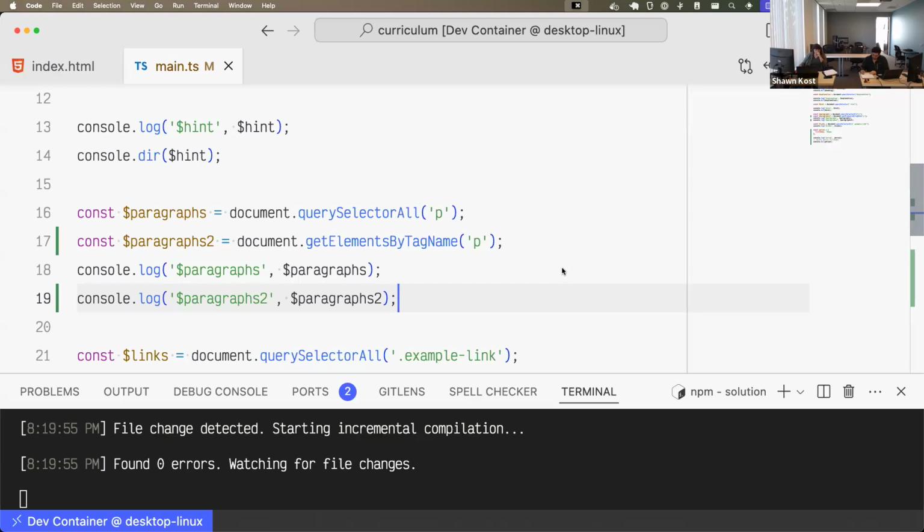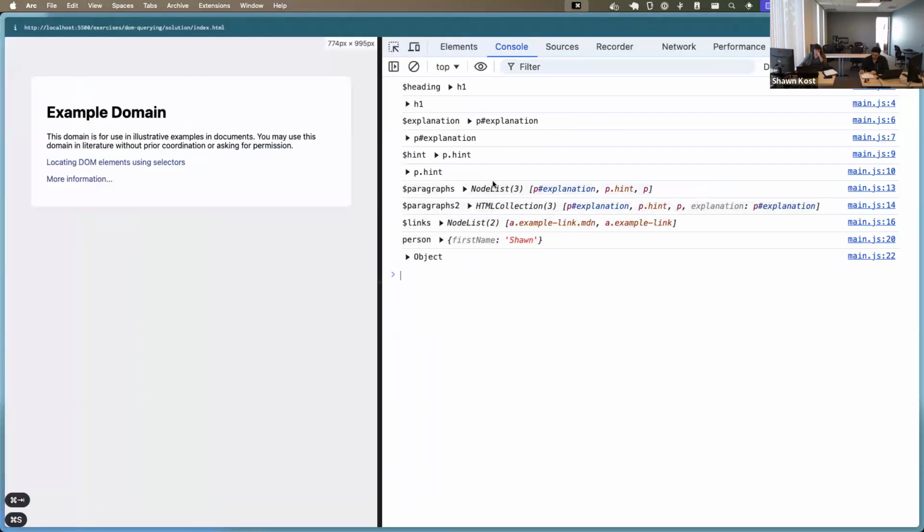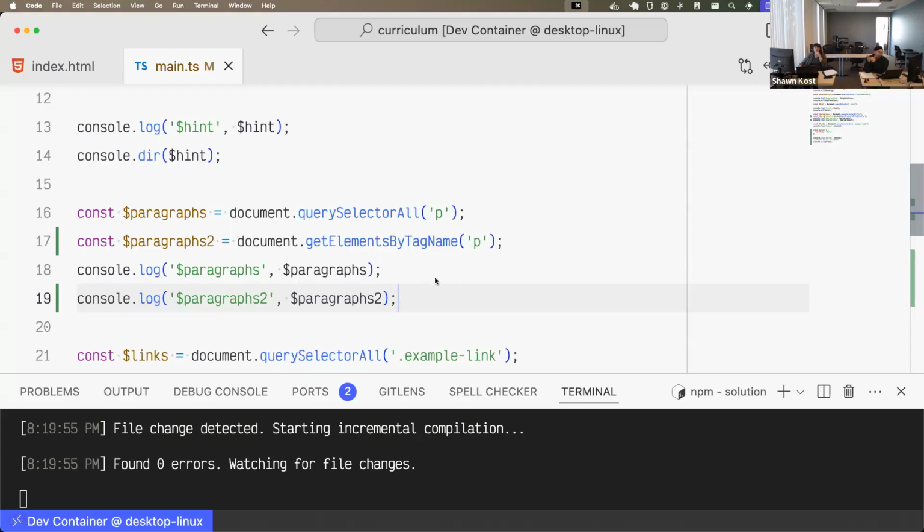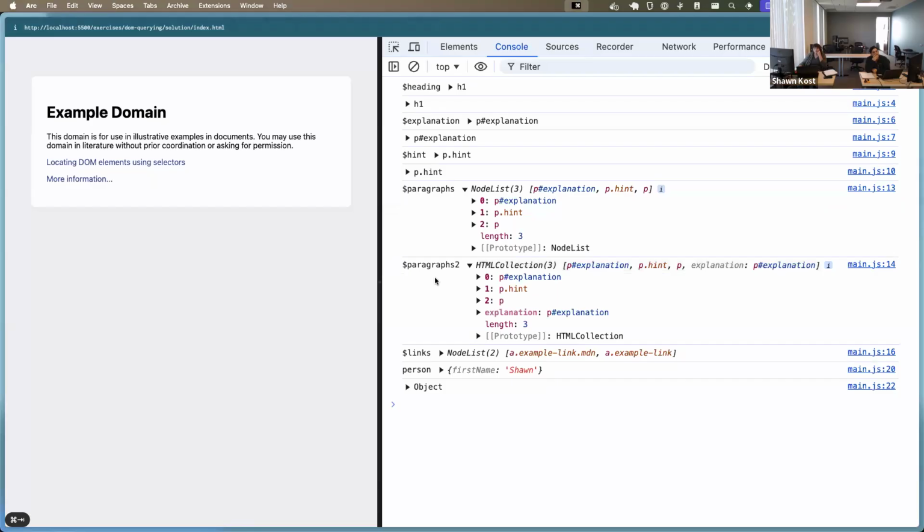But now I'm using two different methods. I'm using query selector all, and I'm using get elements by tag name. So now you can see that my first paragraphs, this is query selector all, is a node list. The second one, which is get elements by tag name, is an HTML collection. Whenever you do any of these get elements, they always return HTML collections. Query selectors always return node lists. But they look the exact same, right? They're indexed numerically, they have a length.